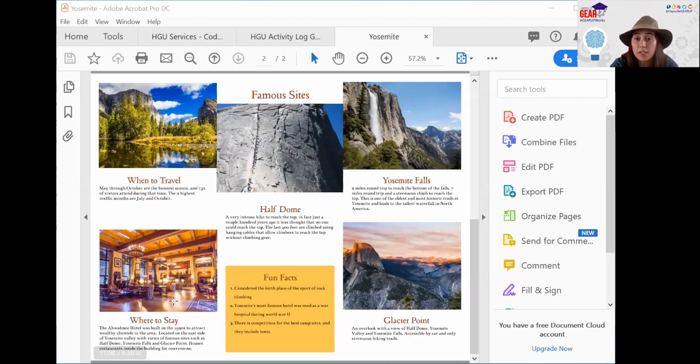So this is a place I chose to stay at, and I was able to just get this image off of the internet from the inside of that hotel. So this is the hotel I picked out at Yosemite to stay at. And then when to travel, so just kind of when the most popular time to go to that place is, which like I said is basically the summer months for Yosemite.